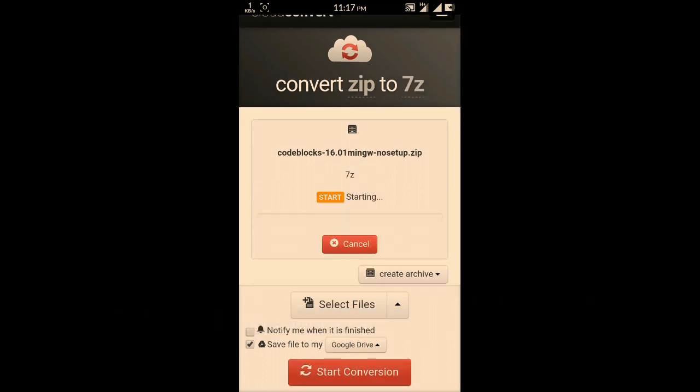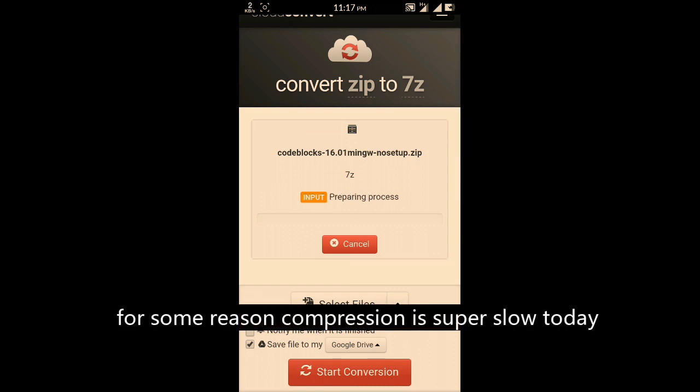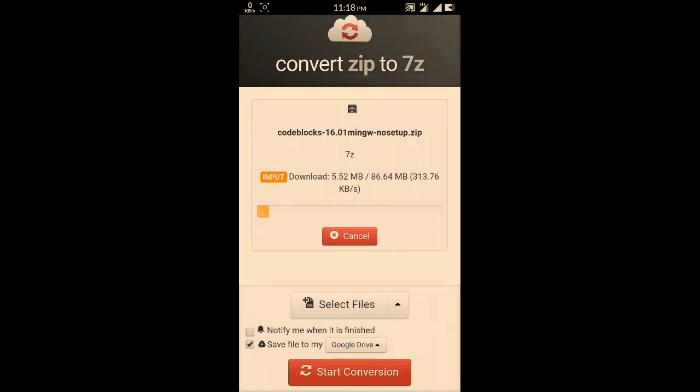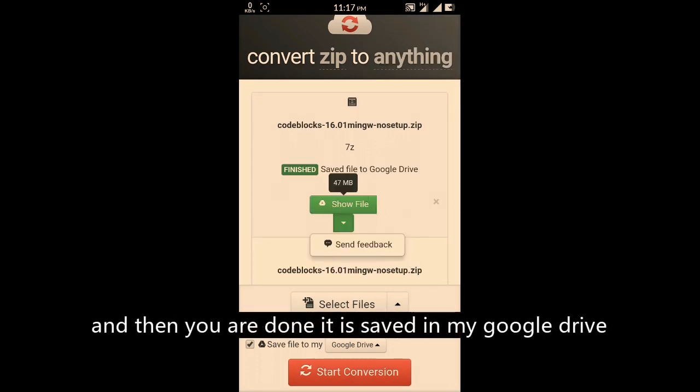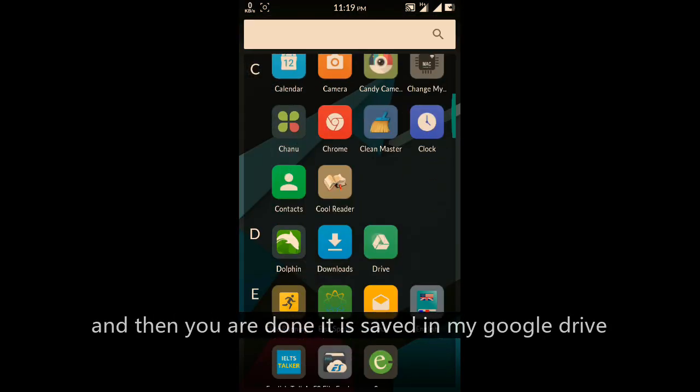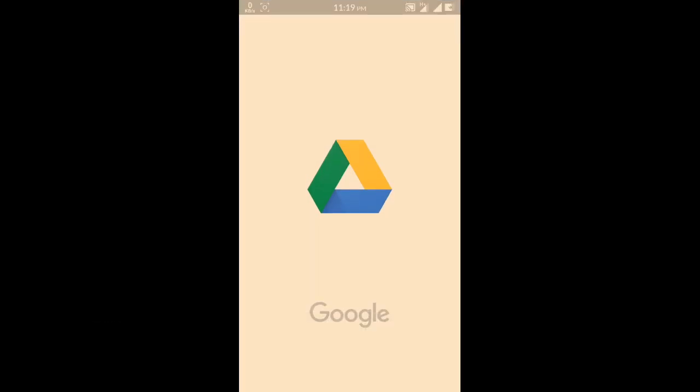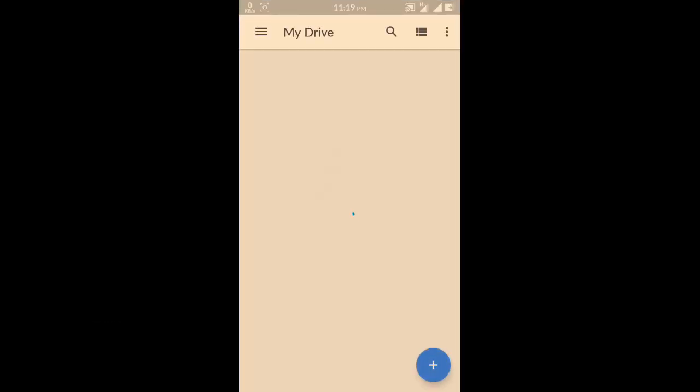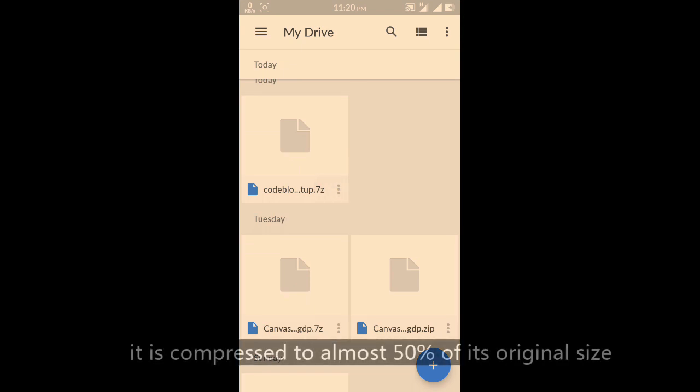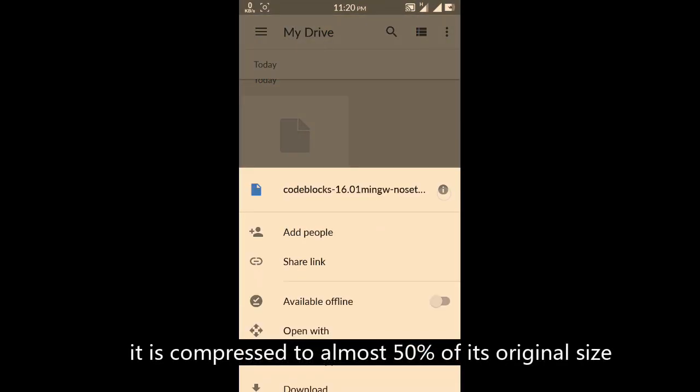Press start conversion and the file will be converted in a while, and the converted file can be saved to Google Drive, Dropbox or any other supported cloud storage. It's in my Google Drive, so let's check it out. So it's compressed almost 50% of its original size.